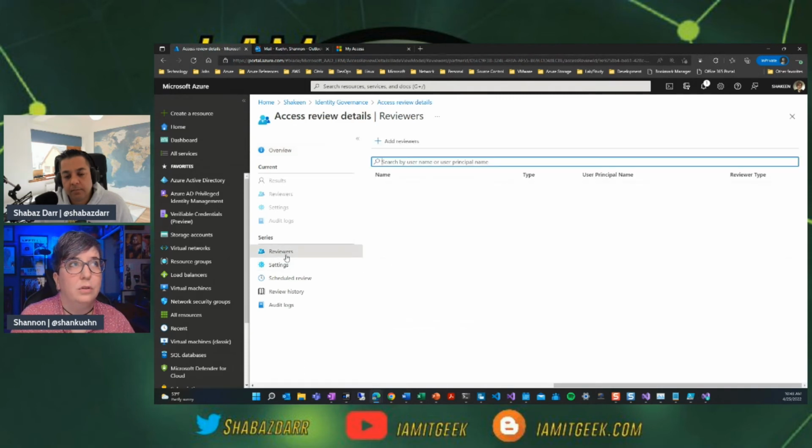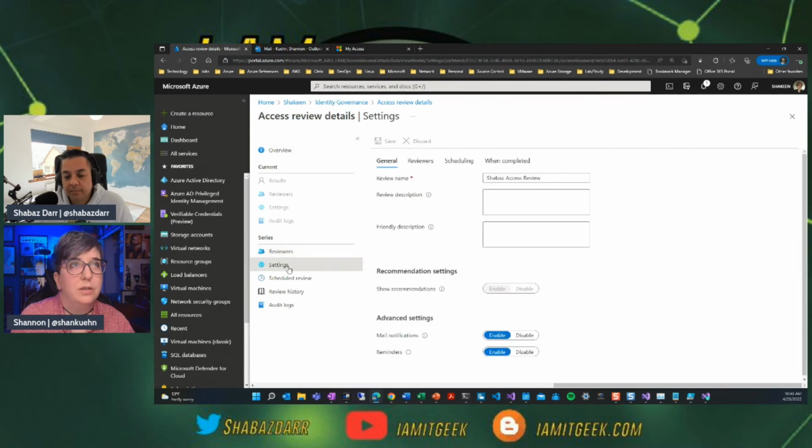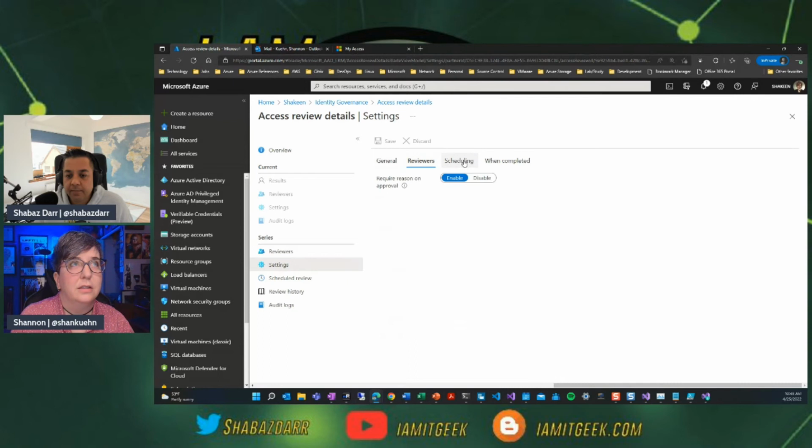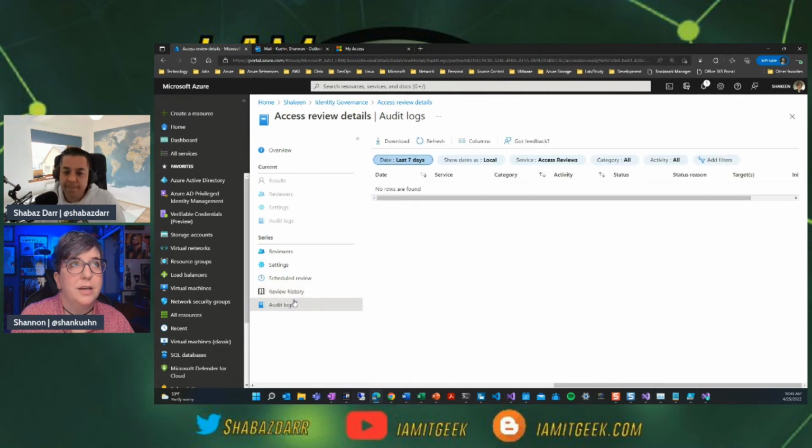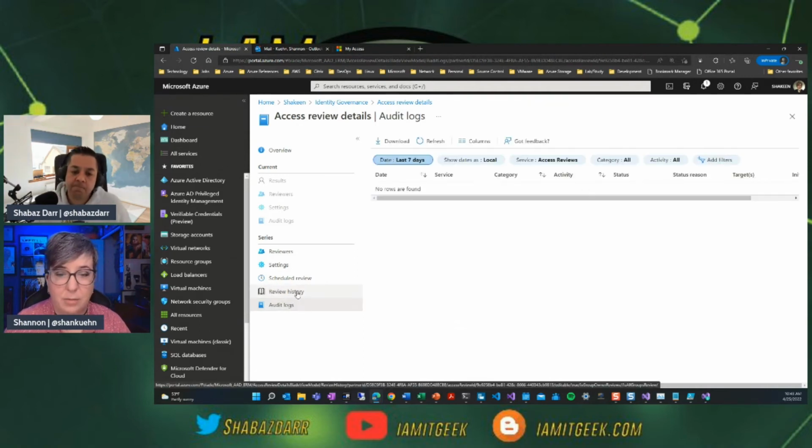Which is kind of cool. So you see me as the reviewer. You see the settings here. The scheduled review, right? So start date, end date, review history, and then audit log. So as things start to happen in your environment, these are the two areas that you would be able to go and grab info on.